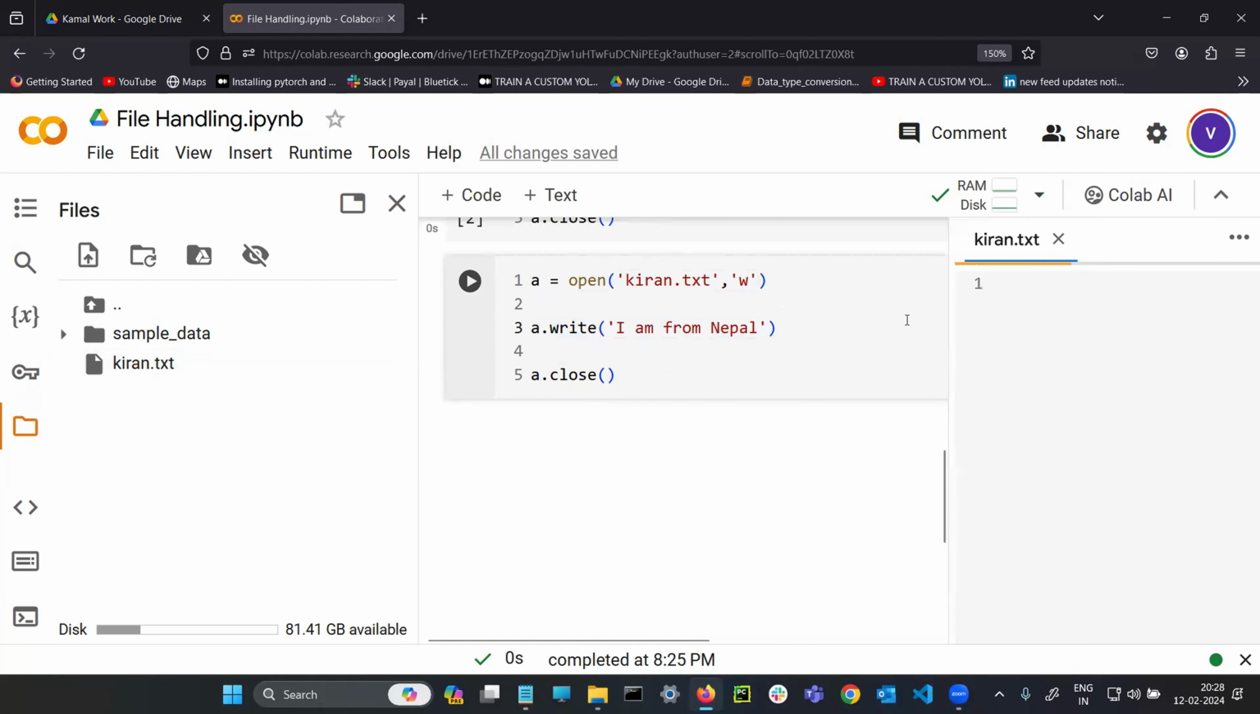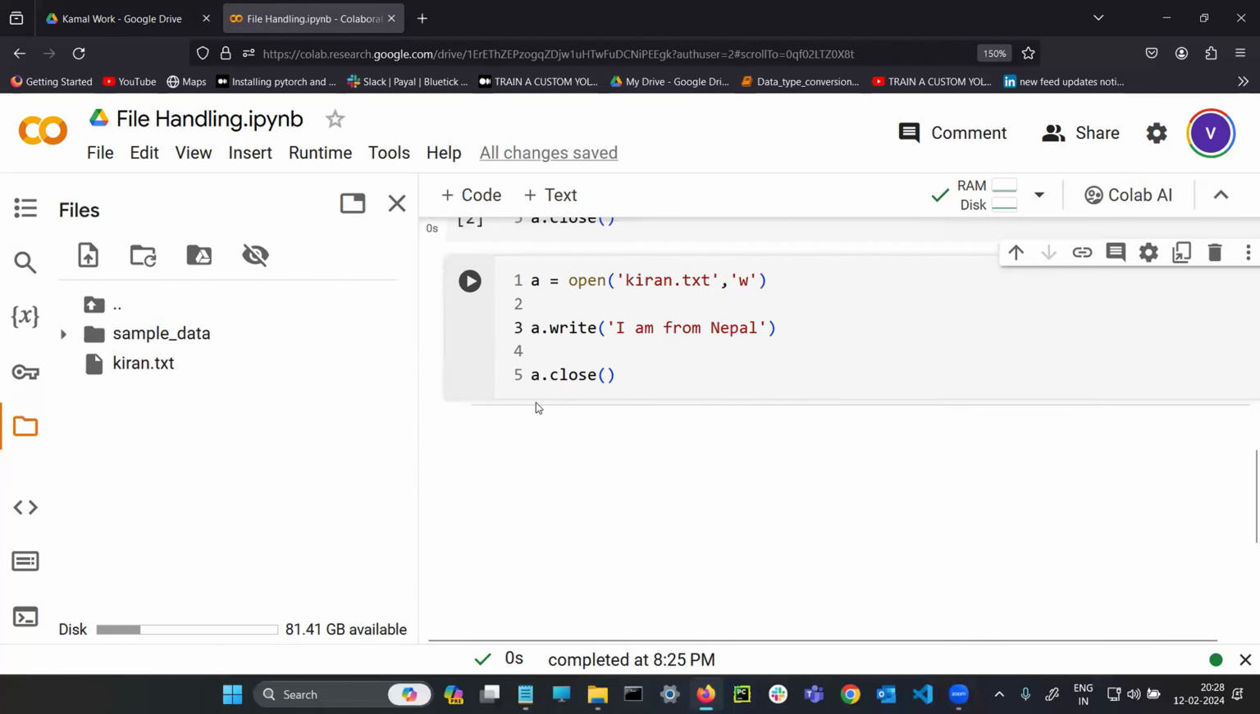Now tell me, whatever data we have in this file, is it going to override or is it going to add?